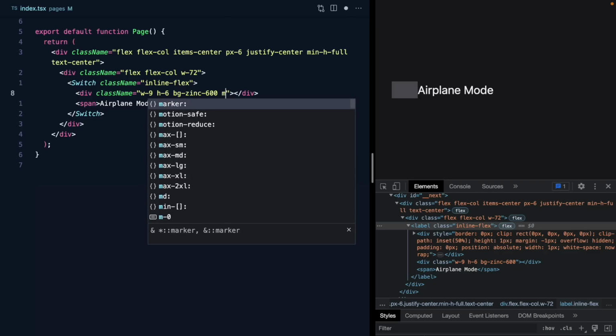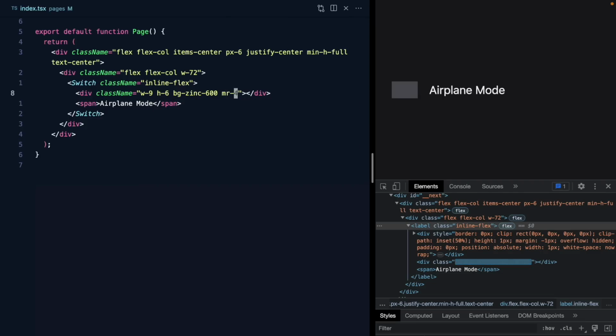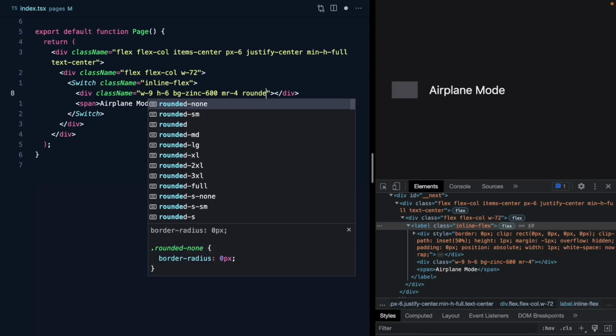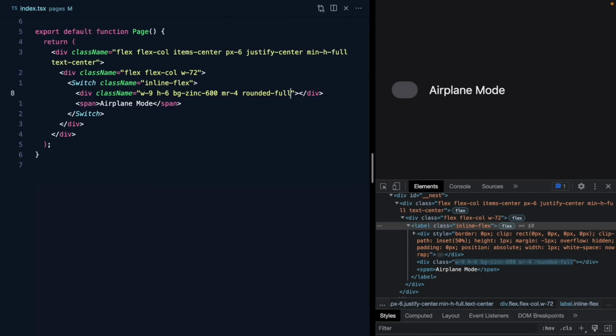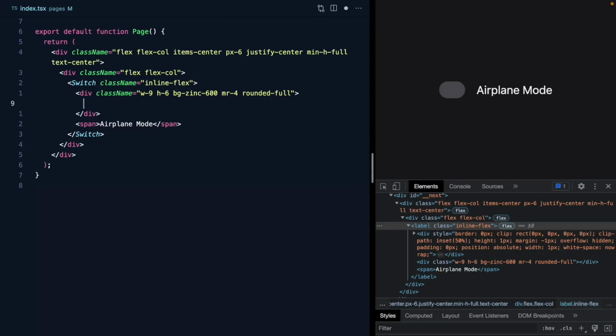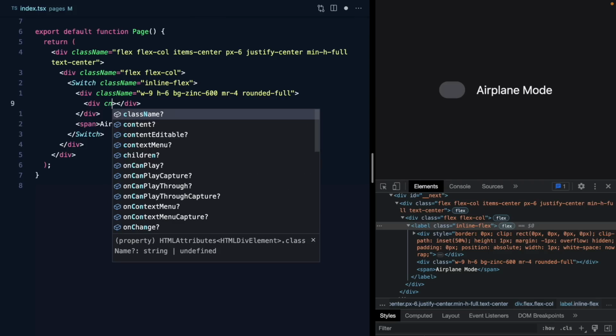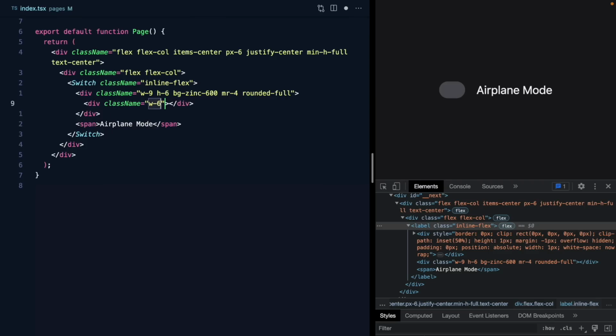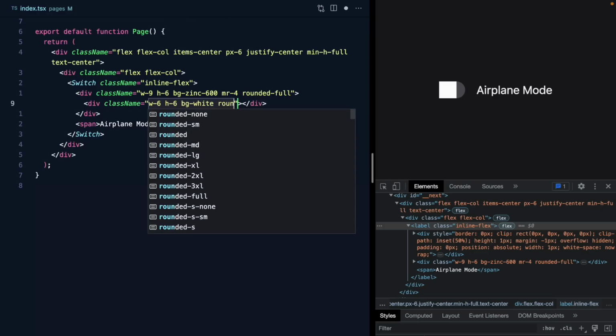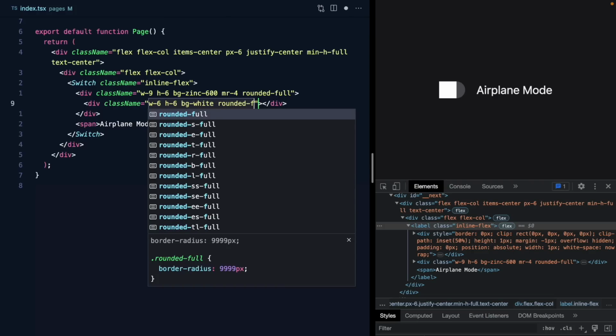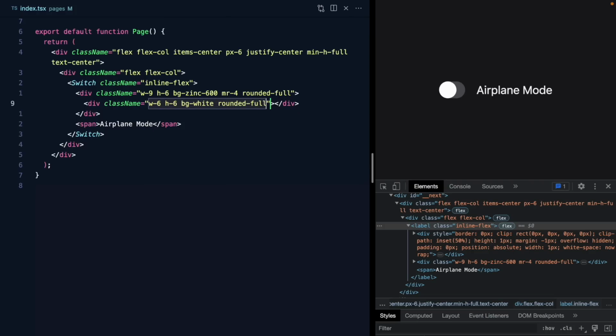And now we can add a little bit of margin right to the background of our toggle, and we'll go ahead and make this rounded full, just like that. And I'm just going to get rid of this width up here so this is centered. And now that we have the background, we want to add a little knob right here inside of it. So let's open up this div. We'll add another one. And let's make this width 6, height 6, background white. Should give us a square. And if we make this rounded full, now we have our knob.